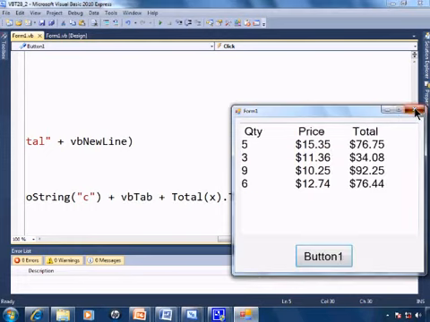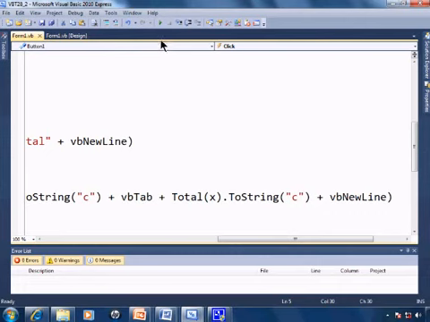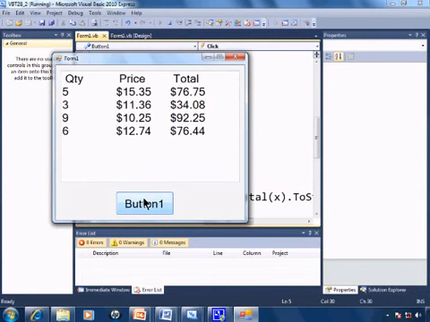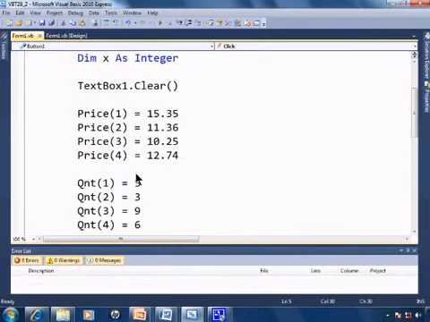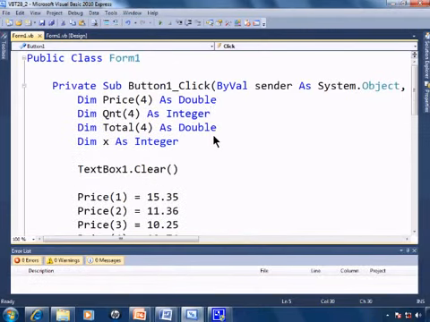Now let's go ahead, close down the multi-dimensional array application, and I'll go ahead and run the one using parallel arrays. As far as the user is concerned, there's no difference between the two. However, the parallel arrays are much easier to work with as far as the coding is concerned.